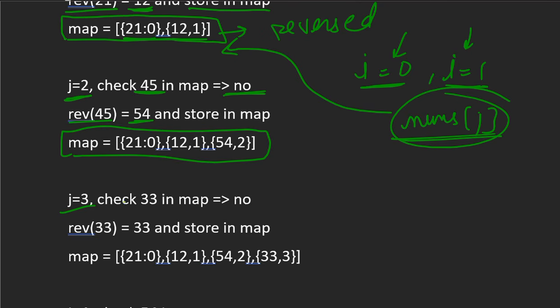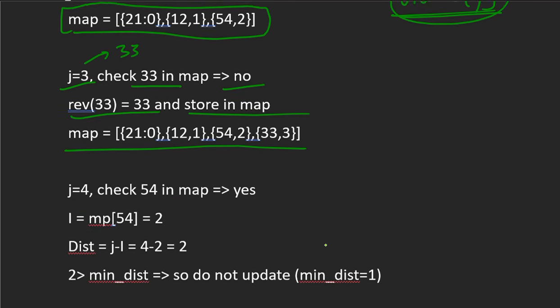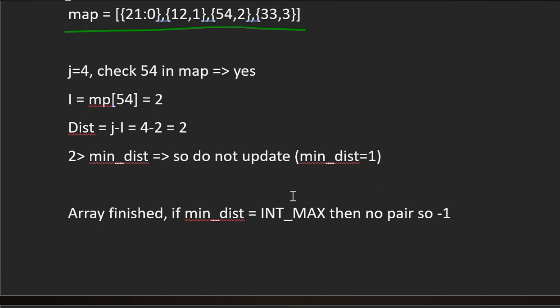Then we move to j is equal to 3, that is at j is equal to 3 we have 33. So we check whether 33 is present in the map or not. So no, 33 is not present, so again we store the reversed value. So after j is equal to 3, our map will look like this, that is these values, right? Then we go to j is equal to 4.